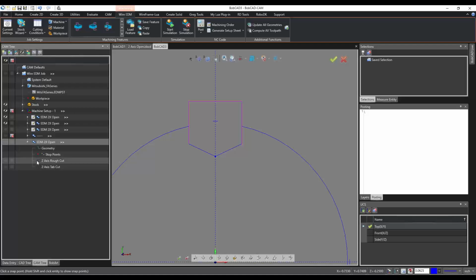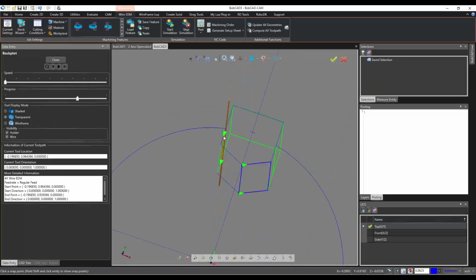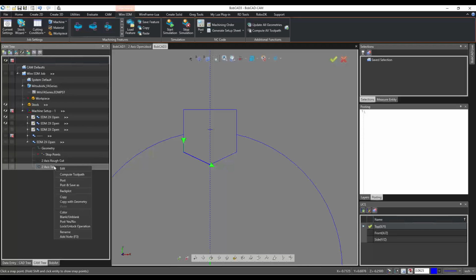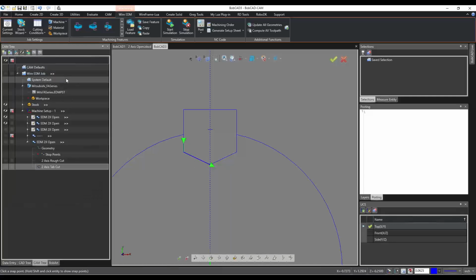And so now we have our geometry, we have our rough cut. If you backplot that, we're starting from our pilot hole, we're going all the way across the part. We're stopping right here off of the part. Then we have our tab cut that finishes up from there. So then we have the tab cut that starts at that location and then just finishes back to the pilot hole. So that's one way you could do it.